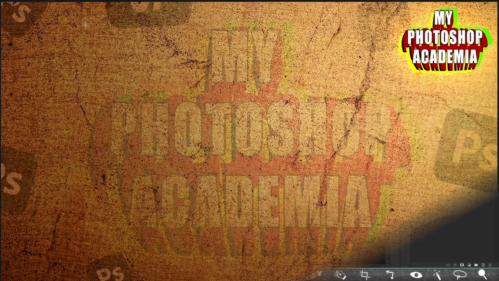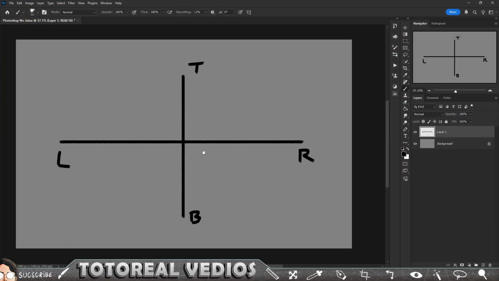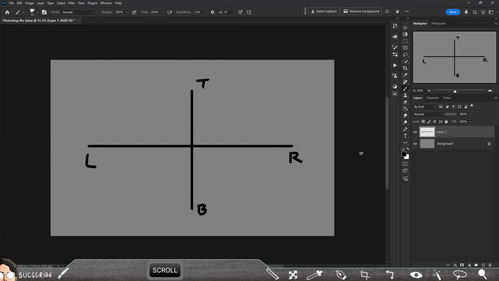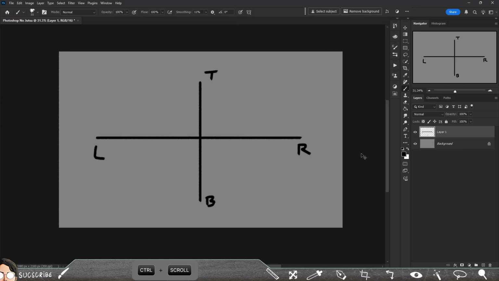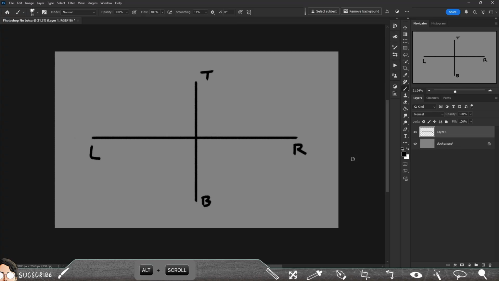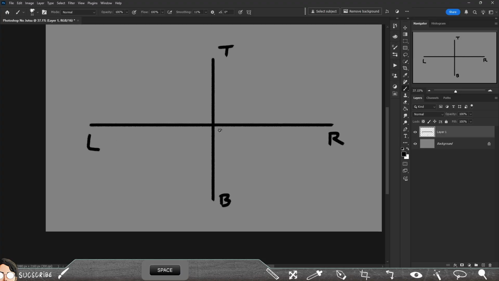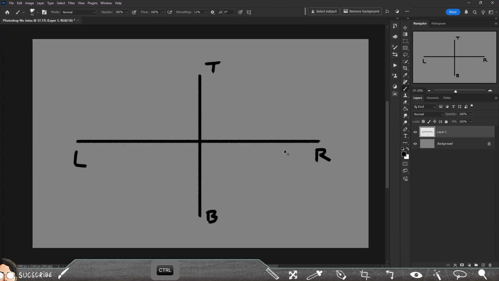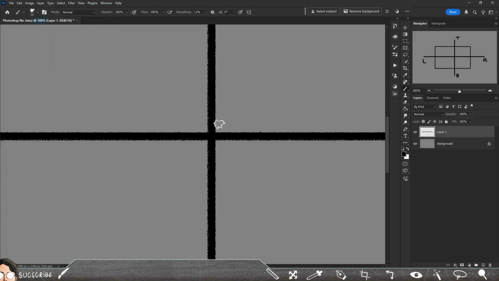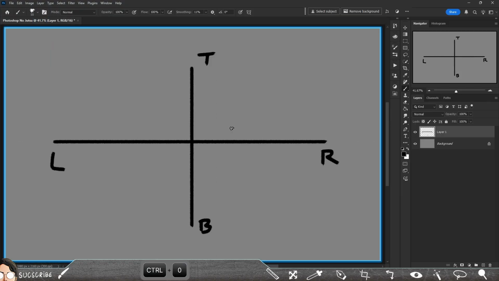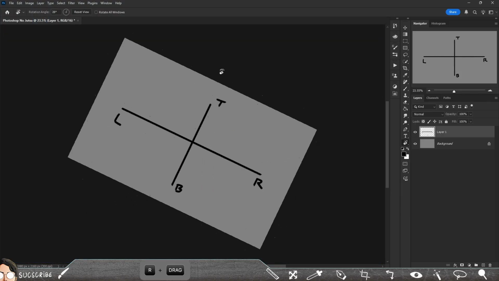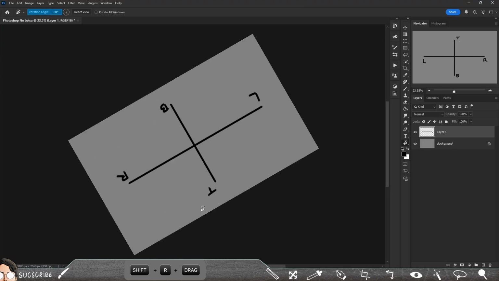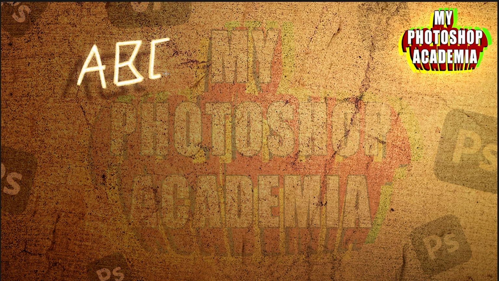Let's move forward. Navigation over canvas. Here is how you can navigate on the canvas. Use the scroll wheel to move up and down. Hold Ctrl plus scroll wheel to move left and right. Hold Alt plus scroll wheel to zoom in and out. Hold the spacebar and drag with your mouse to move the canvas freely. Press Ctrl plus 1 for 100% view of your image and Ctrl plus 0 to fit the canvas to the screen. Hold the R key to rotate the entire canvas freely, and holding Shift plus R will rotate the canvas at 15 degrees.